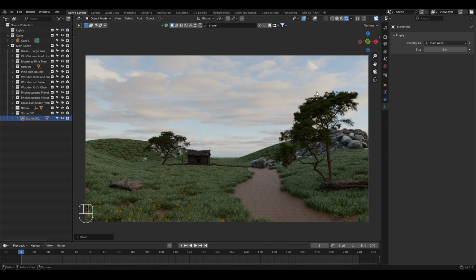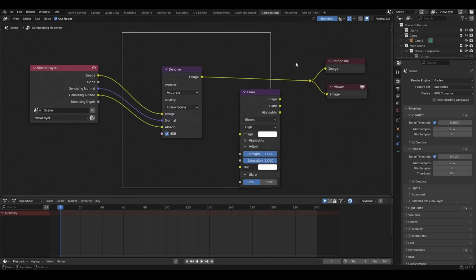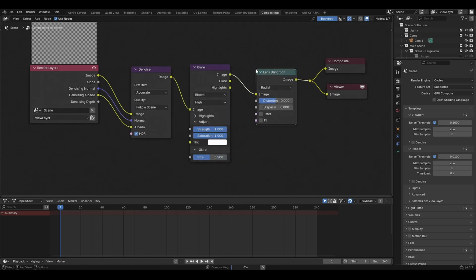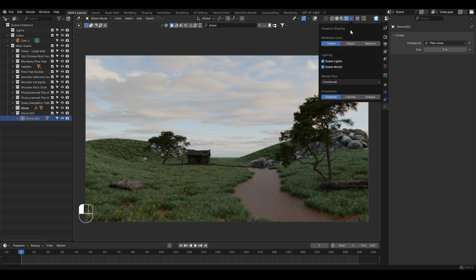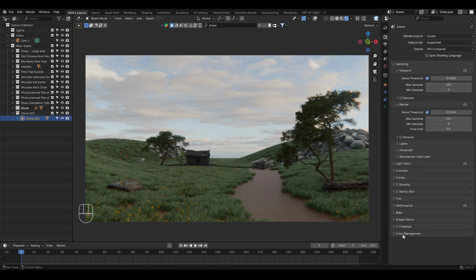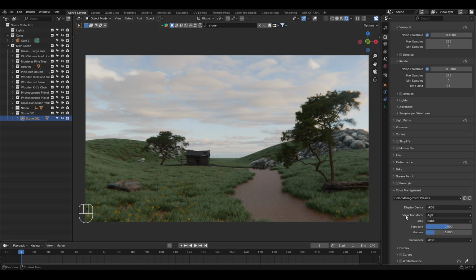Now let's enhance the scene with compositing effect. Go to the compositing editor panel, add a glare node and match this value. Next, add a lens distortion node, check the fade, set the distortion value to 0.20 and dispersion value to 0.10. Set the compositor view to camera so you can see the effect live in the viewport. Next, go to the render properties, scroll down to color management, set the look to AGX and view to medium high contrast.